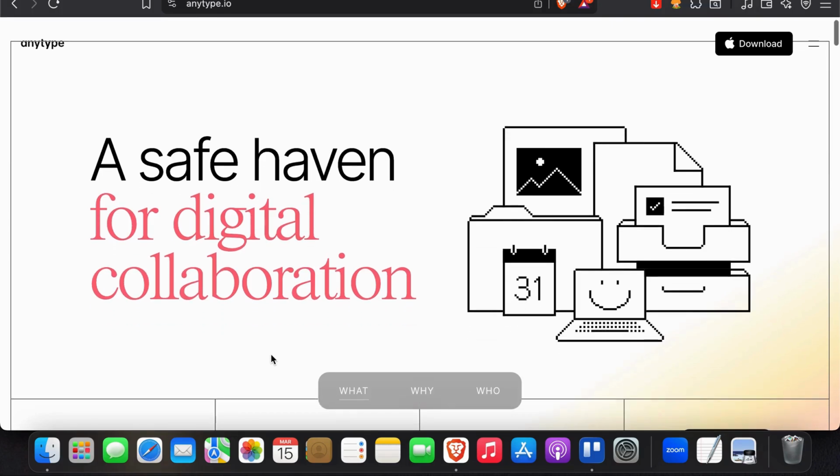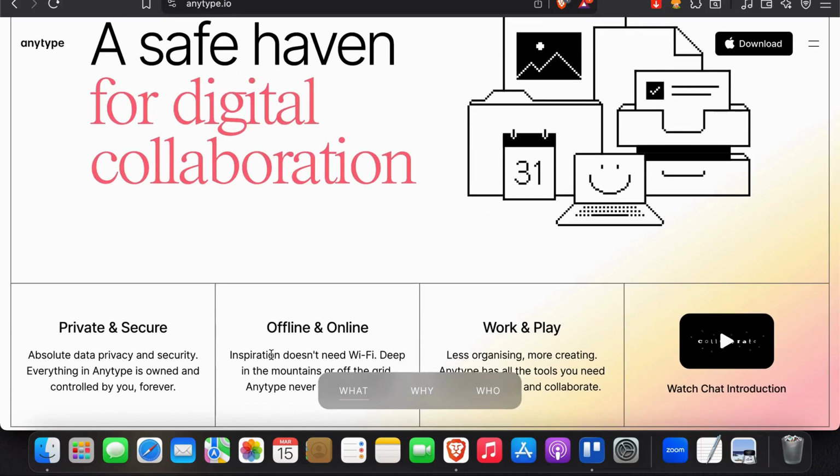Anytype is a decentralized, privacy-first, no-code productivity platform. Think of it as a combination of a Notion-like workspace for notes, databases, and documents, task and project management, and a knowledge hub, offline first, and fully encrypted. It's designed to give you full ownership of your data, unlike most cloud-based platforms, and it has grown in popularity in 2026 for creators, professionals, and teams who prioritize privacy and control.